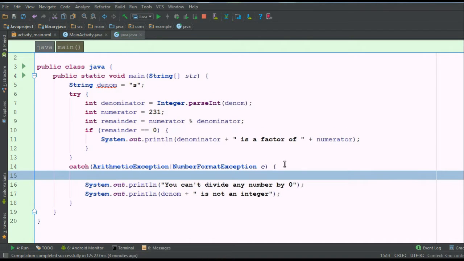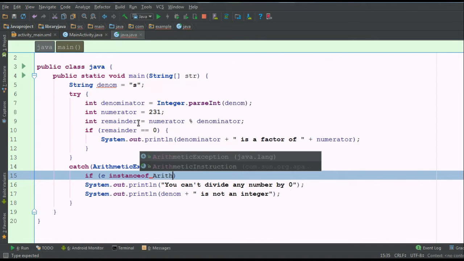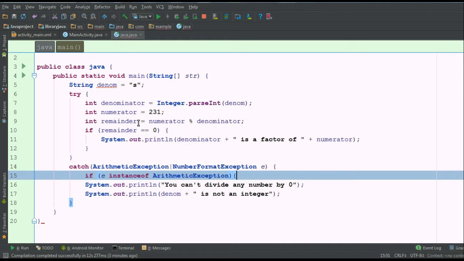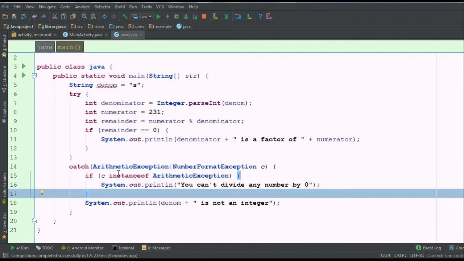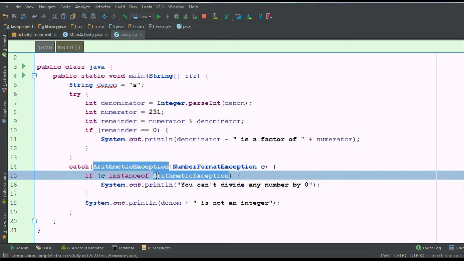Now I have to explicitly separate these two exceptions. For that I will use if and else if statement. So first, if E instanceof ArithmeticException. So instanceof means that this E belongs to a class which is known by the name of ArithmeticException.